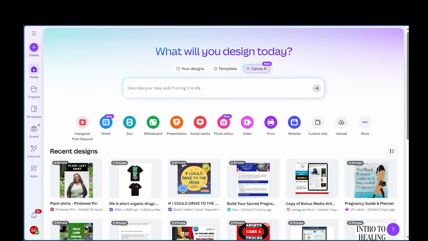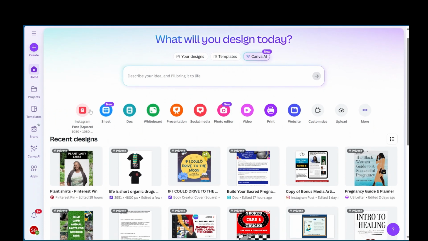So if you haven't already, it's going to be canva.com, and when you create your account, it's going to look similar to this. What would you like to design today? And they kind of help you out here with the main things that people create, here at the top. Instagram posts, they have documents now, sheets, spreadsheets, a whiteboard presentation, social media, videos, print, website design, and so forth. Right here is custom size.